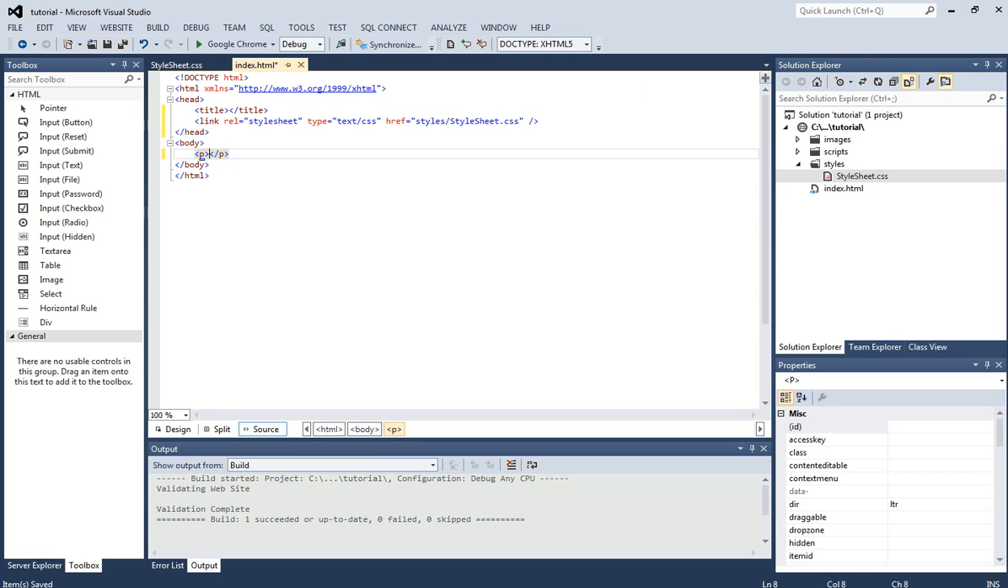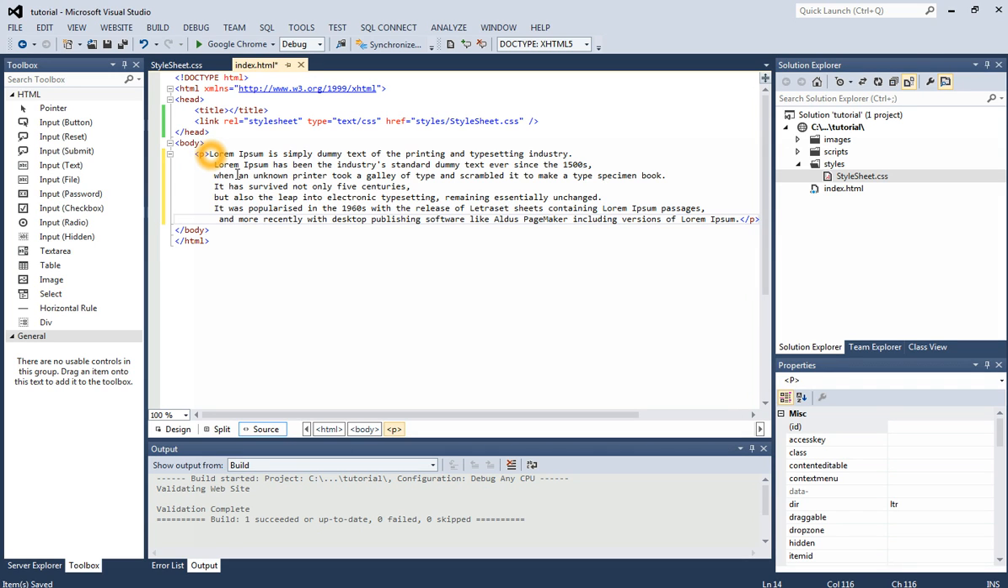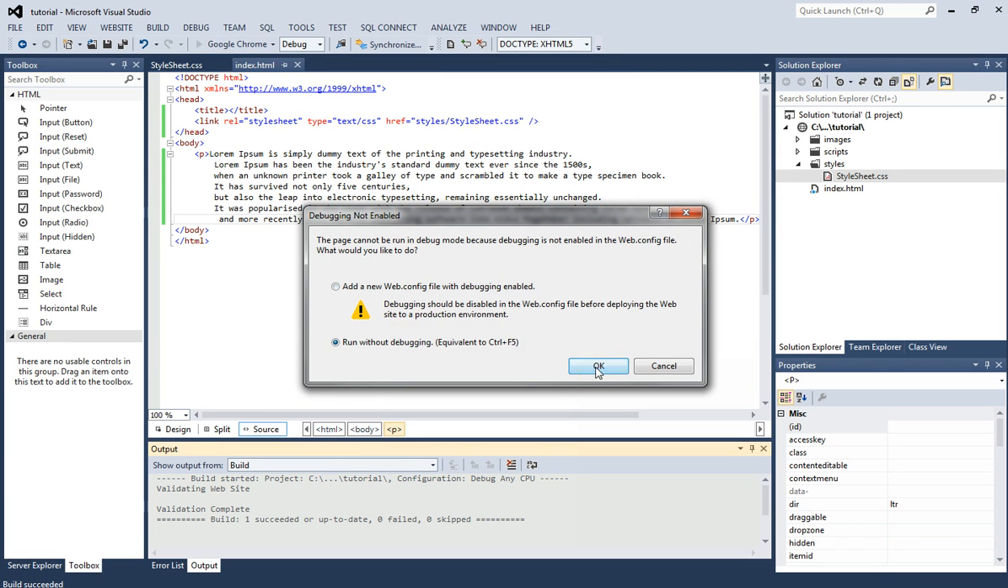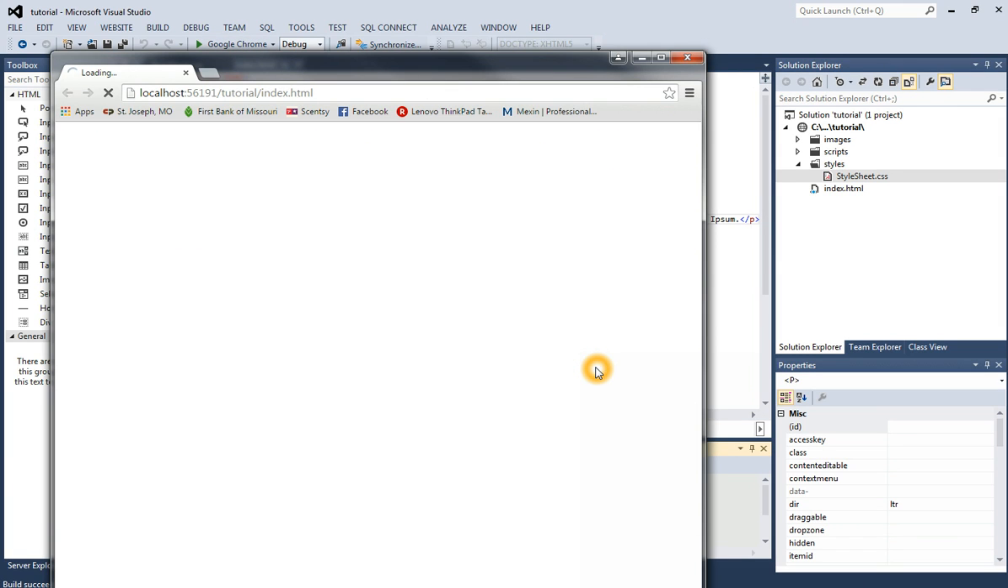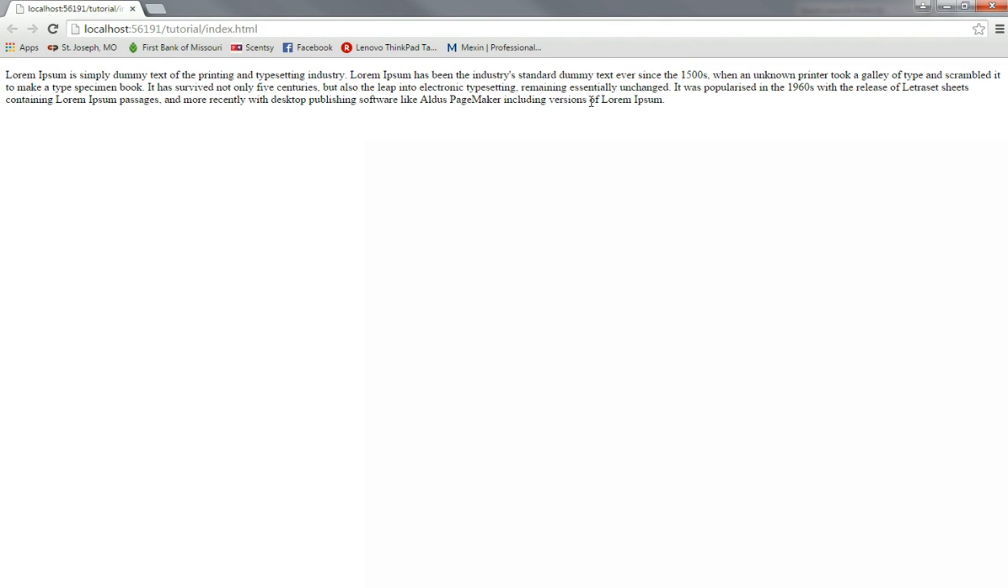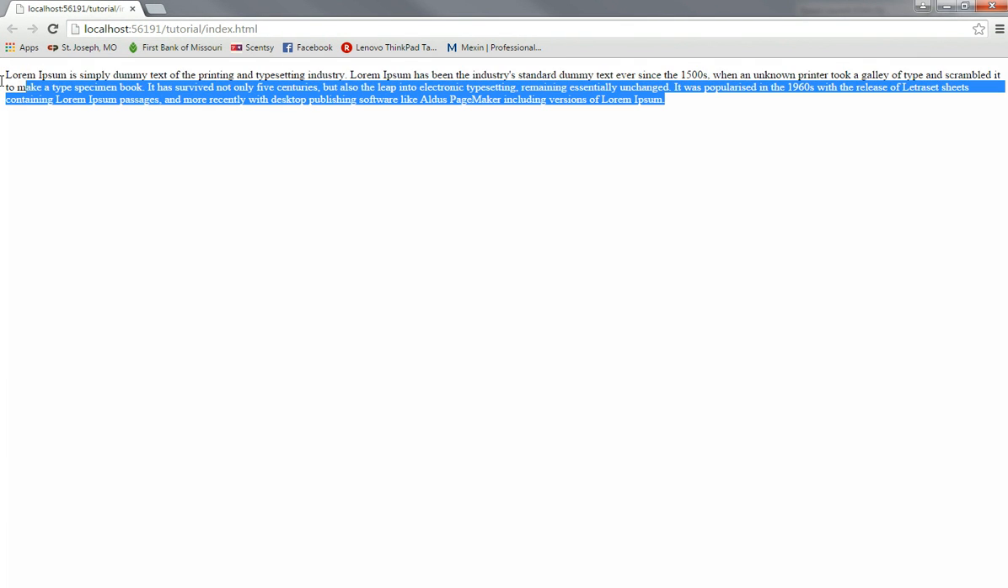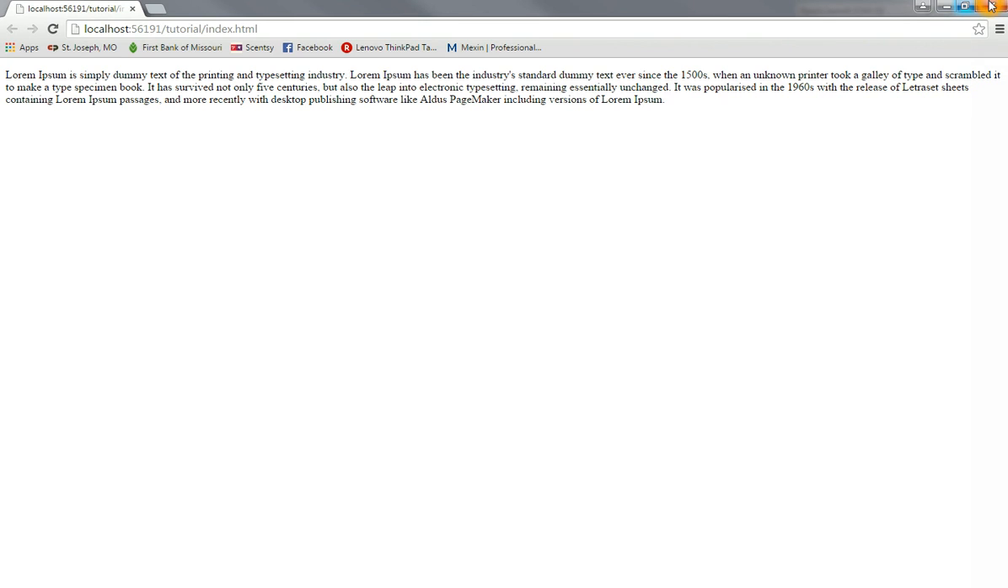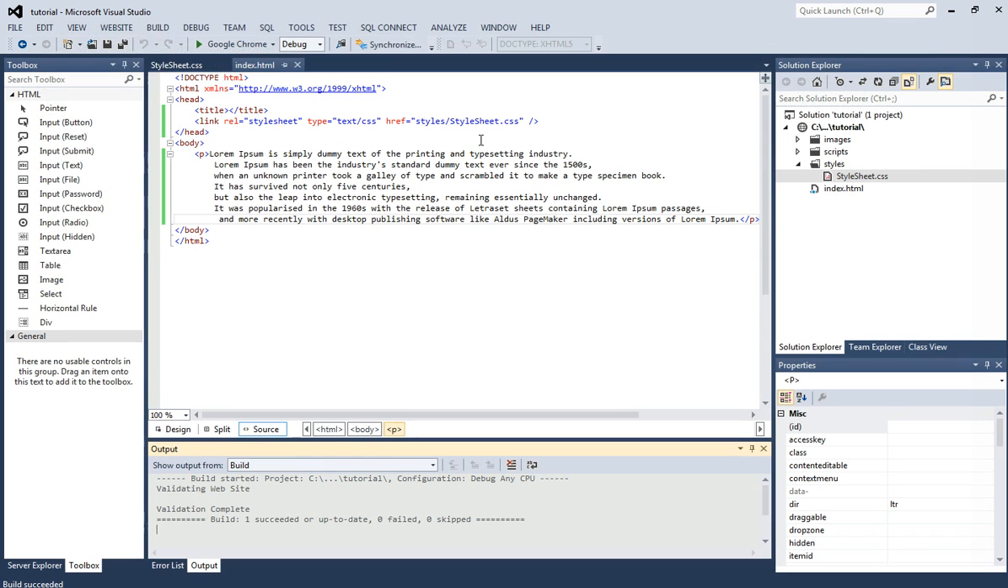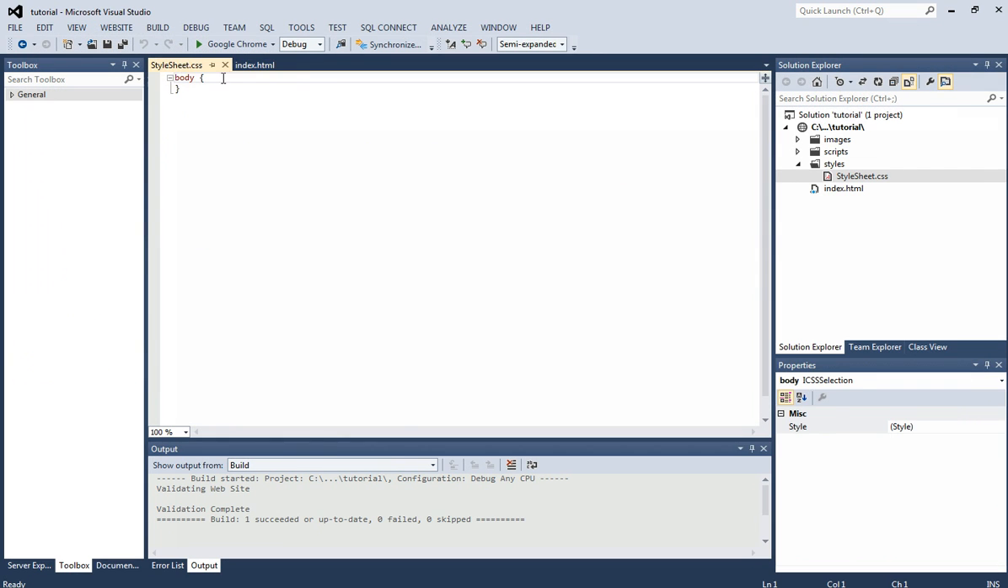So I'm just gonna put in some text. I'll copy and paste it in here. Alright, let's go ahead and look at that in the browser. So this is just the text without any style, and that's how it looks. So let's go ahead and add some style to that.